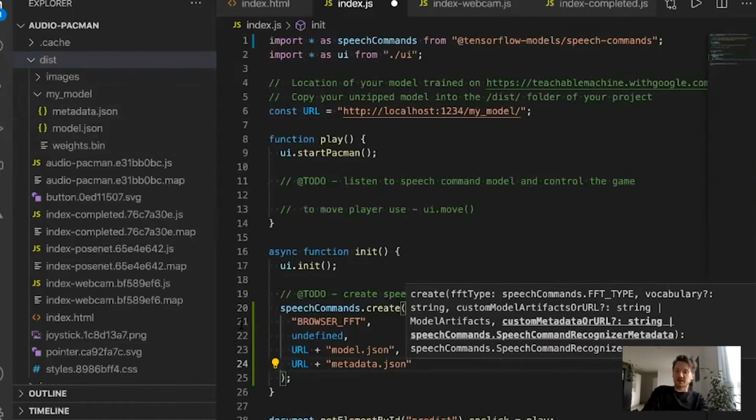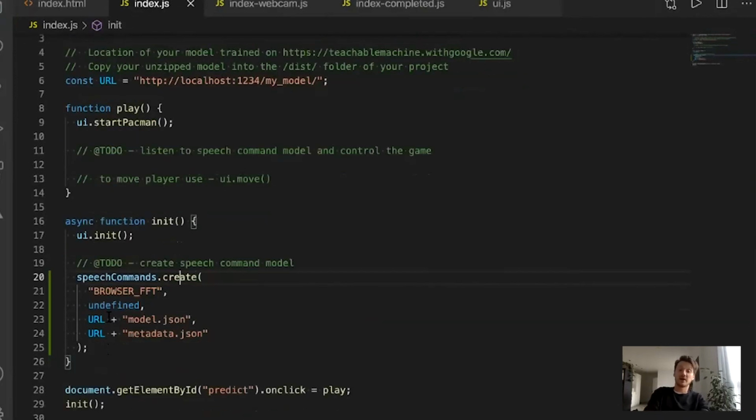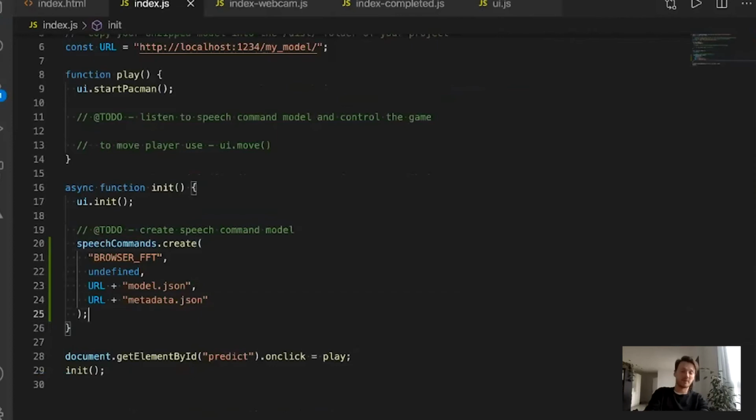So you should end up with something like this. We're calling a create method on the speech commands module. Sorry, too many similar words. And we're passing in 4 parameters. We're using the browser Fourier transform. We're not using any vocabulary. And then these are the 2 files that we're going to be using for the model.